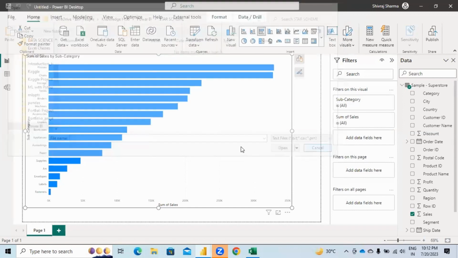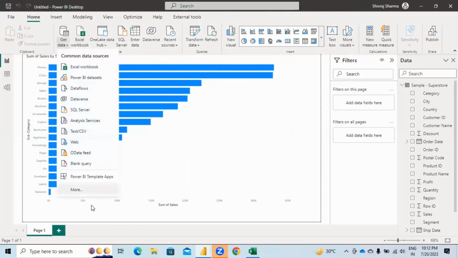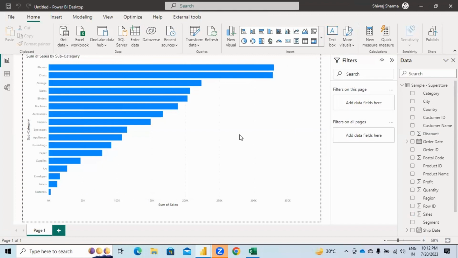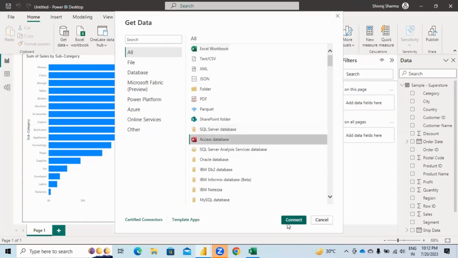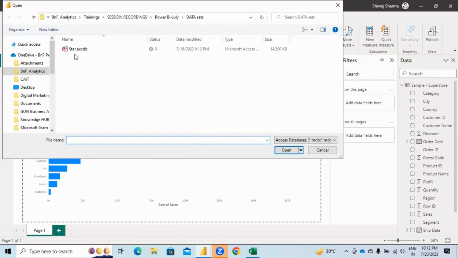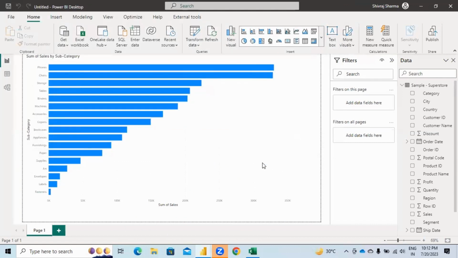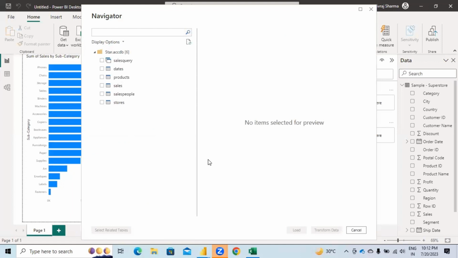From star schema, maybe from that file we have that one now. So let's take the data from the Access file. Open it. Let me import it. So let me select these all. Okay. Load the data.